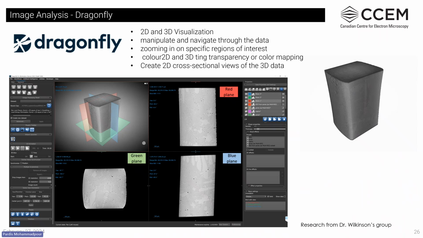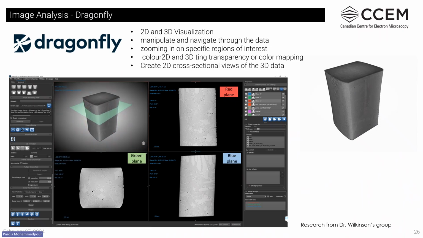And furthermore, it allows users to create cross-sectional views of the 3D data, as you see in this picture. And this is very useful for examining internal structure layer by layer, because we can move through the layers, as you see in this video.